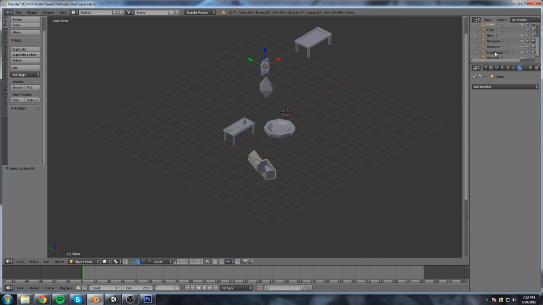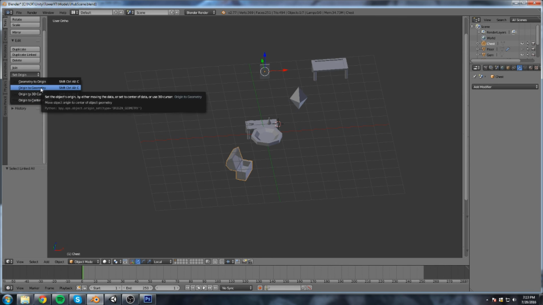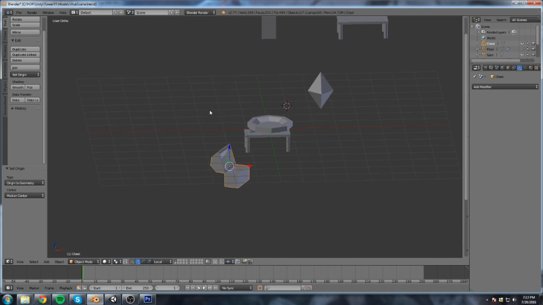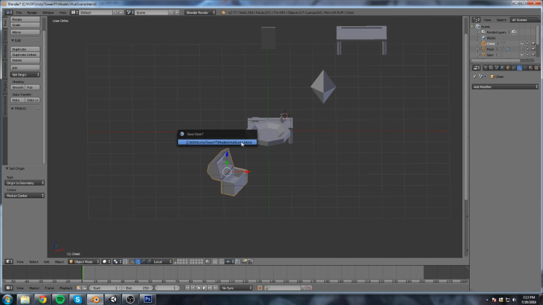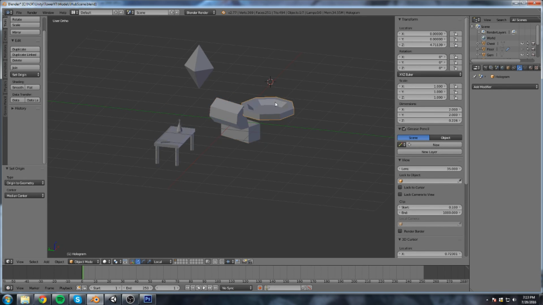And finally, chess. Okay, so with all of these objects, we are going to just center them all. So set origin, we're going to put that origin to geometry like that, which is not going to work for this guy, I think. Well, we'll find out. So set the origin to that, then I'm going to press N and try setting the position to 0, see what it gives us. And it goes back in the center.